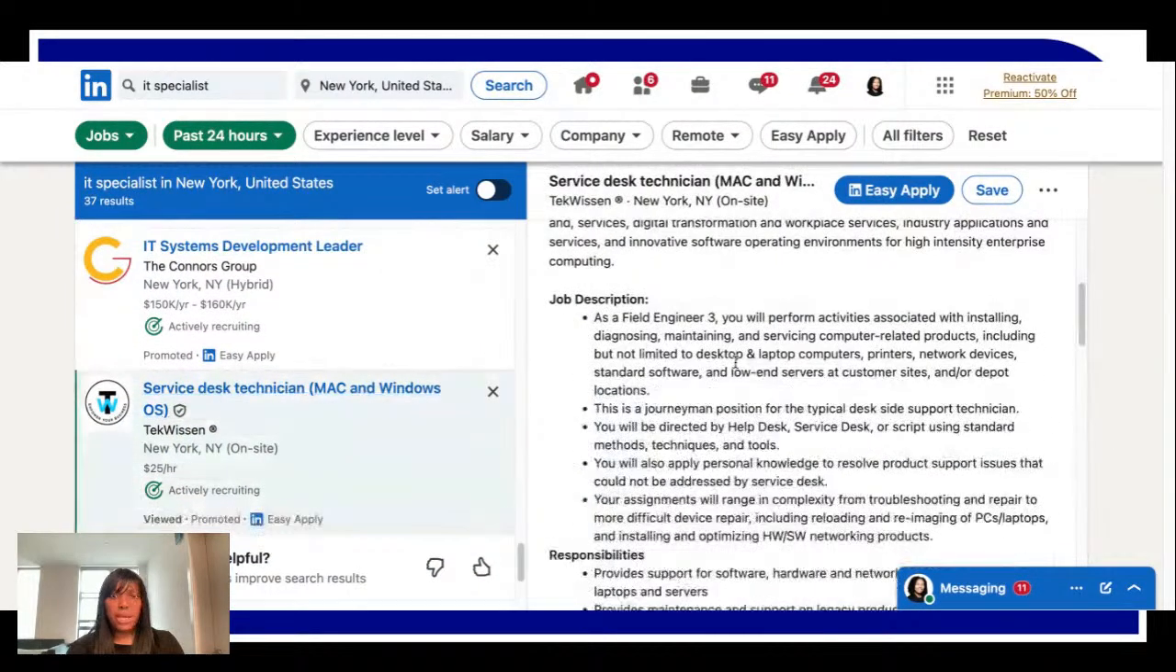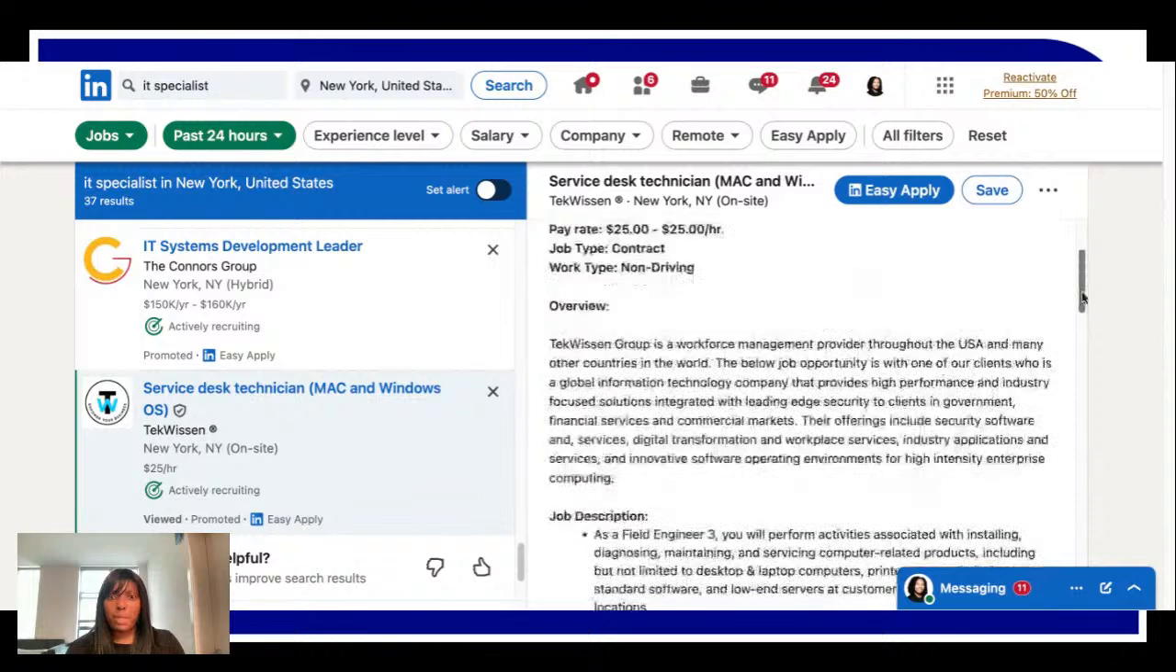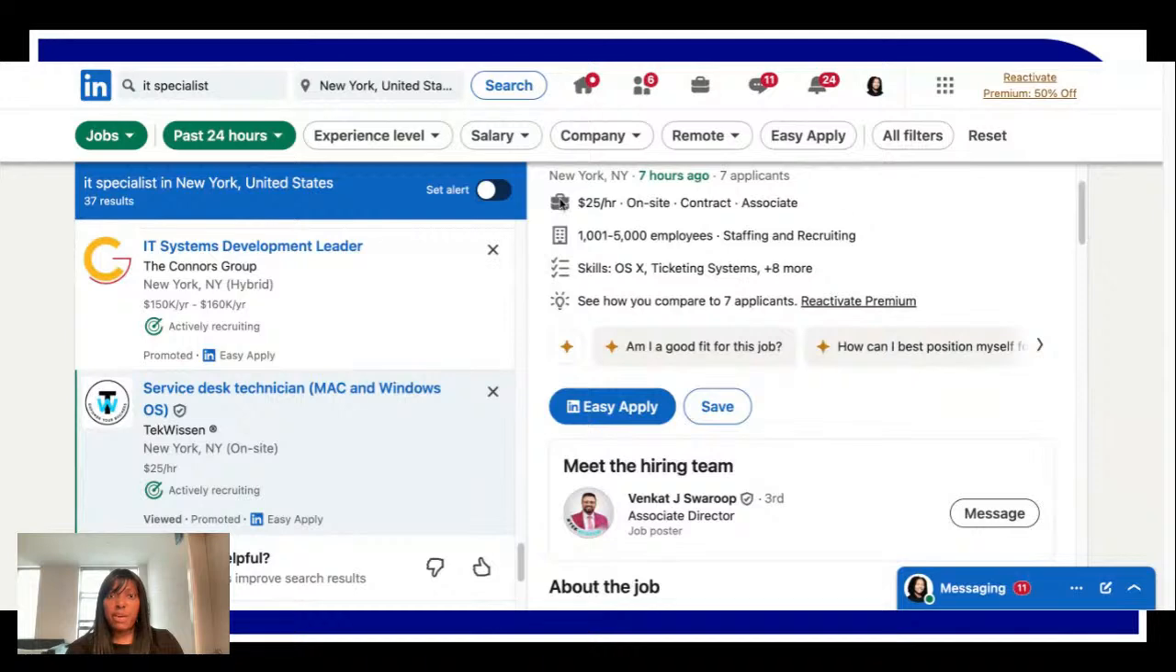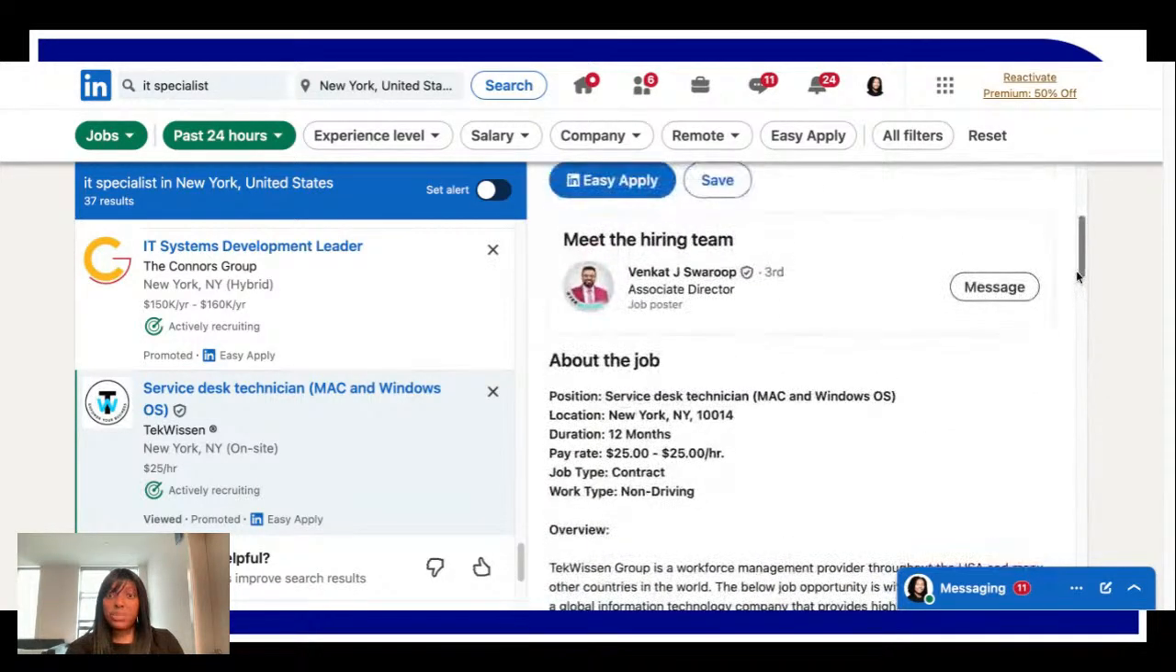Service desk, okay. All right, let's see. This one was posted 7 hours ago. 7 people have applied. The pay is $25 an hour. It's on site. This one actually has the recruiter who posted the position available. So that's, again, this is why using LinkedIn is so great, because I would apply for the position and then contact the recruiter and let them know that I'm interested, right?